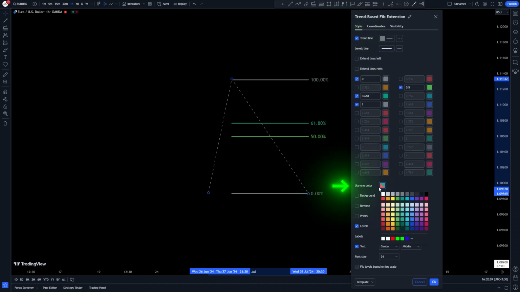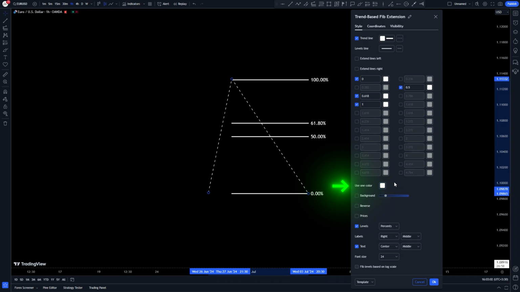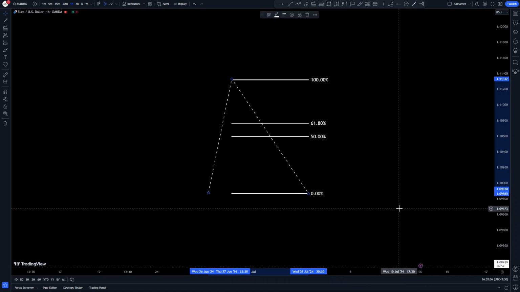Finally, change the color of all the lines to be uniform. These settings will give you the ideal configuration for your Fibonacci extension tool. Now let's dive into how to use the Fibonacci extension tool on your charts.